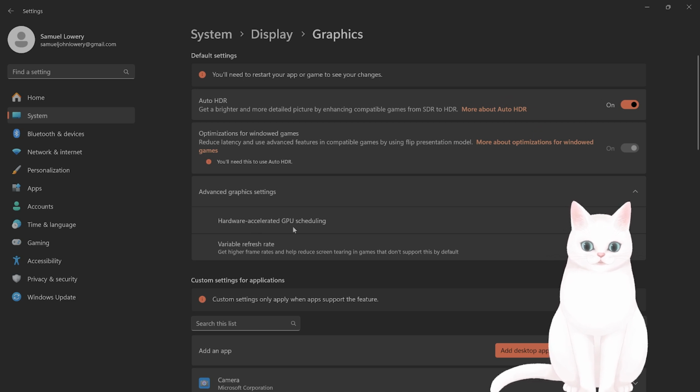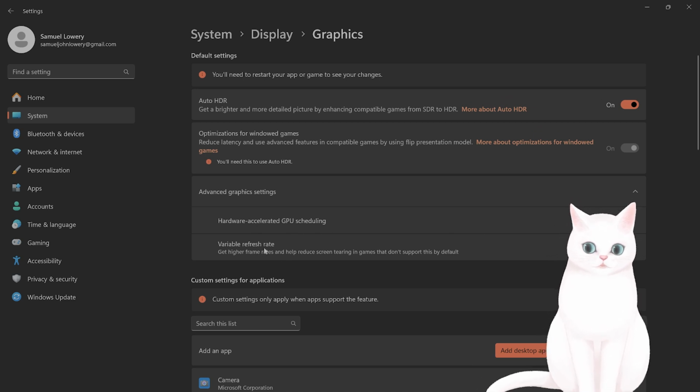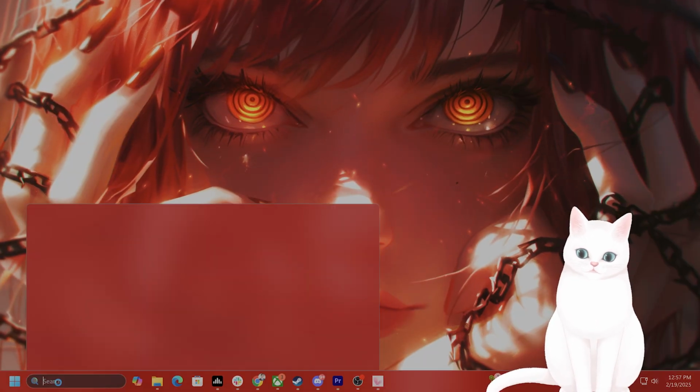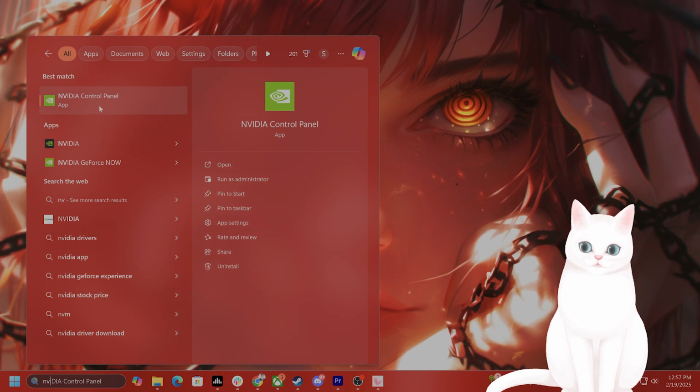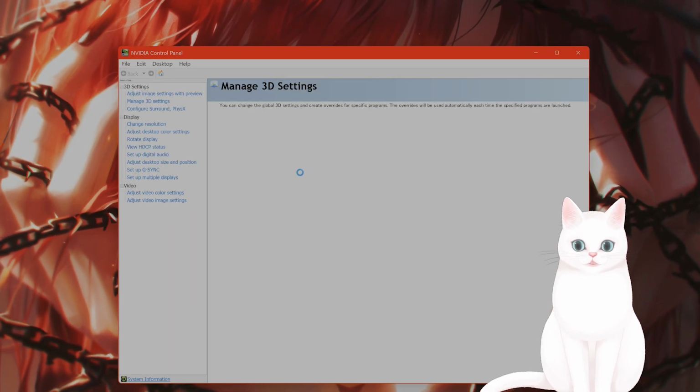There's hardware accelerated GPU scheduling, or HAGS, right here. Make sure that this is on. And variable refresh rate, make sure that this is on. Okay, the next thing you want to do if you're on NVIDIA is open NVIDIA Control Panel. If you don't have NVIDIA Control Panel, I highly recommend you get it.